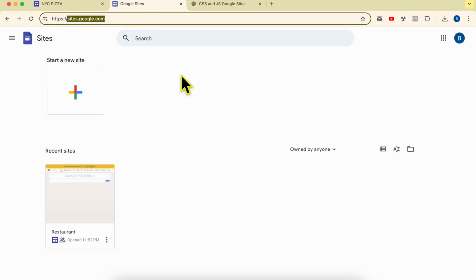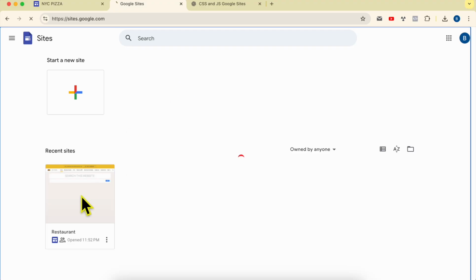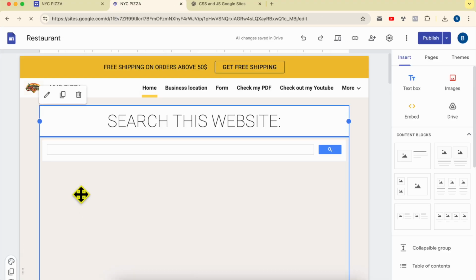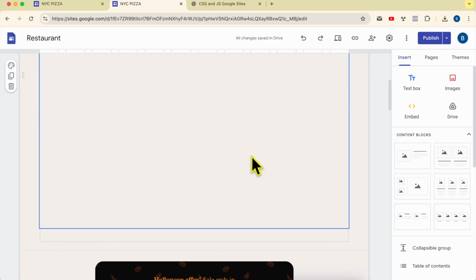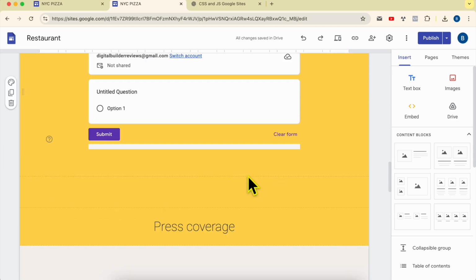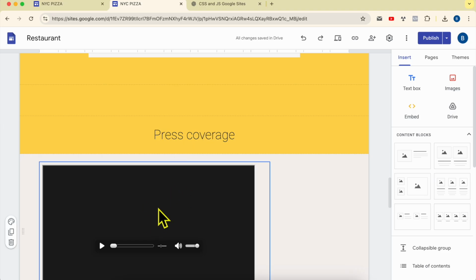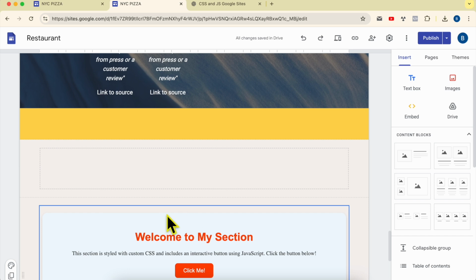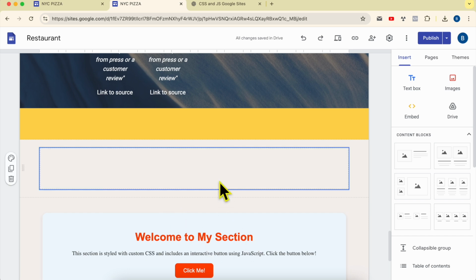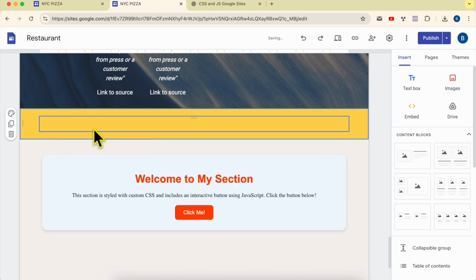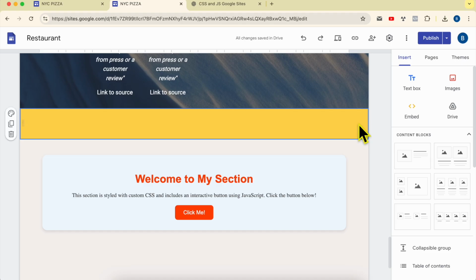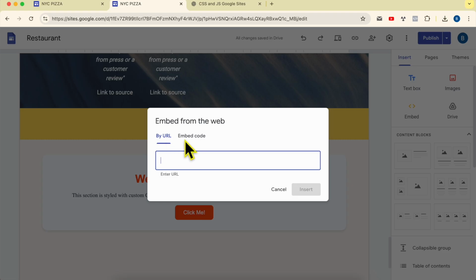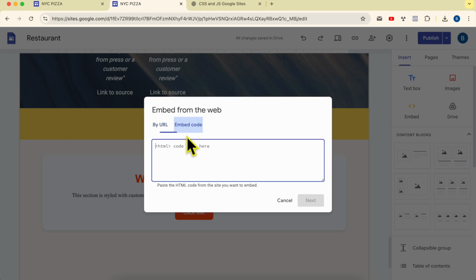First, go to sites.google.com. Then click on the website you want to add your HTML code on. This is my website, and let's say that I want to add an HTML code below this block, or let's add it above this welcome to my section. So I will delete this, and then I will select the section above it and click on embed. Make sure to switch from by URL to embed code.